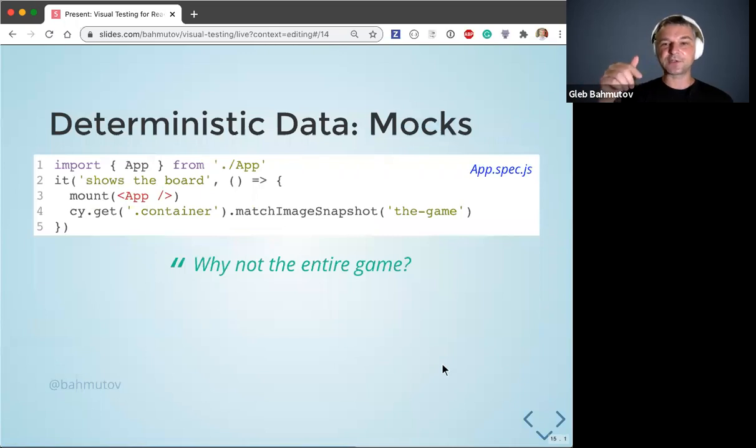But another thing that I showed: every time you have a game, the board changes. And this brings me to the question. I described how the application is structured. In React, it's by using components. There is a top level component, and then there are more components. So why can't I take the top level component, mount it, and just take a screenshot of the whole thing? Because then I will compare and confirm that the whole game looks the same.